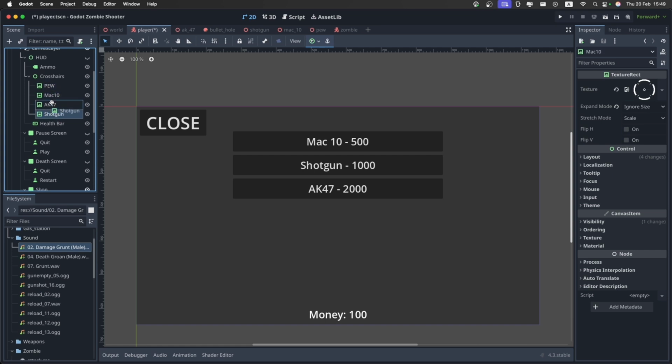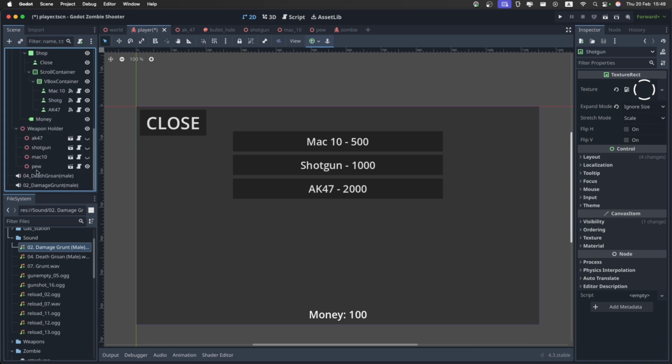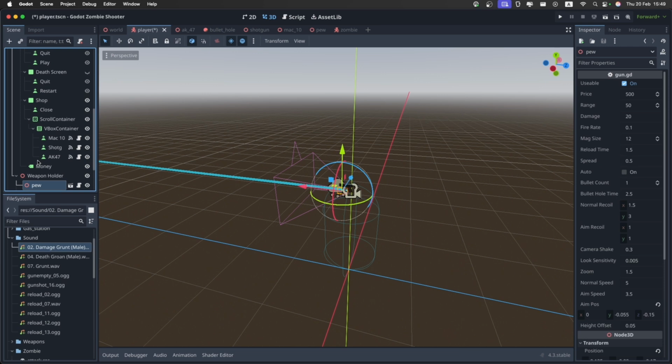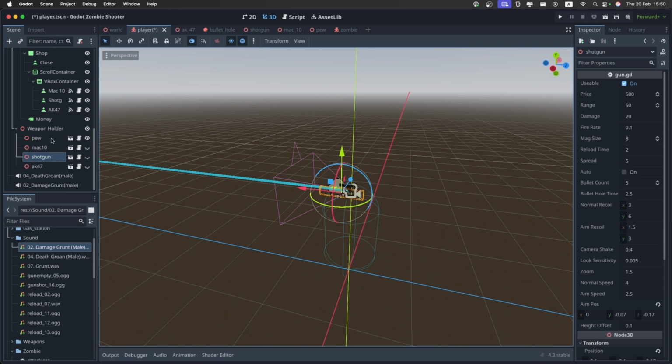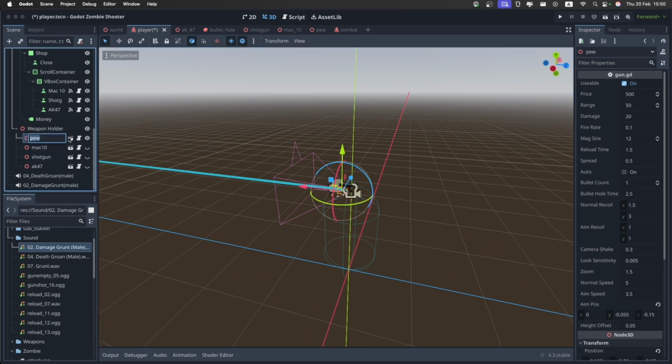Then the Mach 10, then the shotgun, and go down and do the same thing for the actual weapon right there, like this, not inside, like this. Yeah. And let's also make sure to correct the names of the actual weapons. So PEW all with caps lock, then Mach 10 with the space, just like that. Then the shotgun, the first letter, and the AK-47 over there.